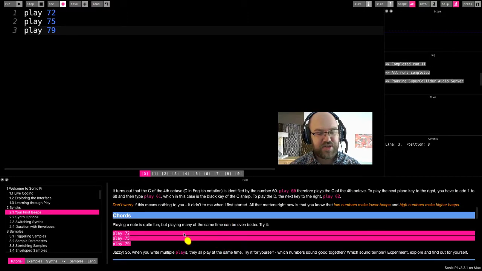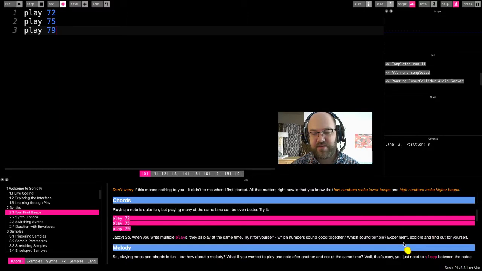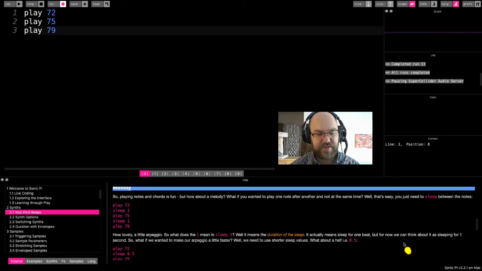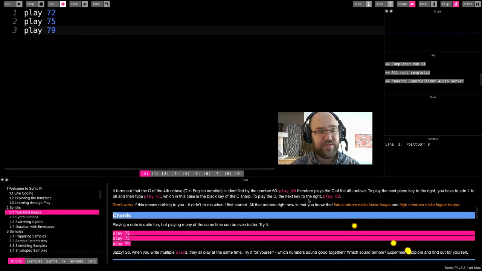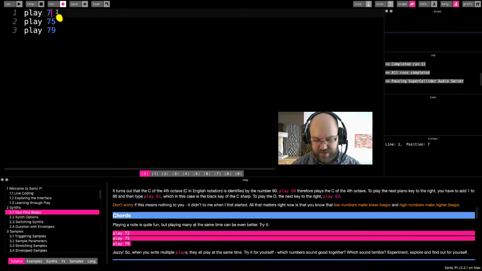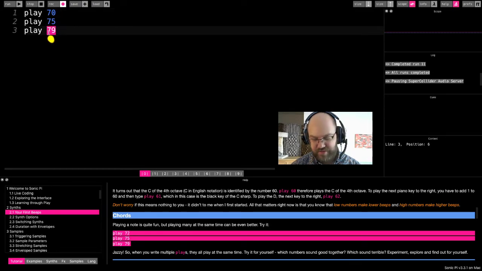So when you run multiple plays, they all play at the same time. Try for yourself. Which numbers sound good together? Which sound terrible? Experiment, explore, and find out for yourself. How much more is there in this section? There's a fair bit. So I won't take too long on experimenting, but let's go for 70, 75, and 80.